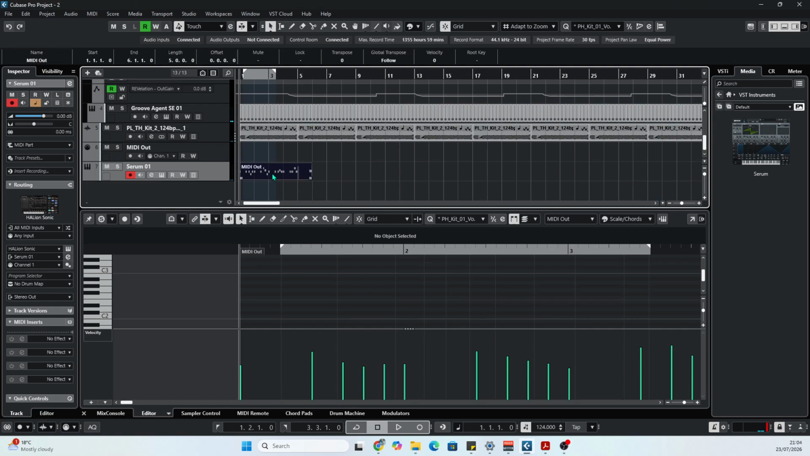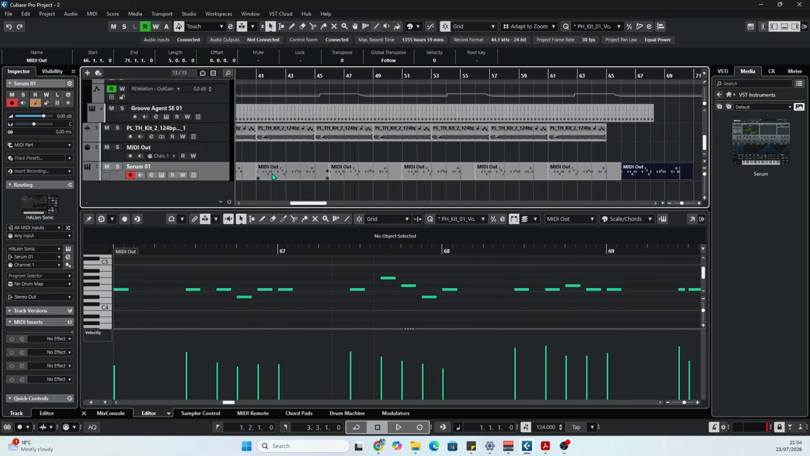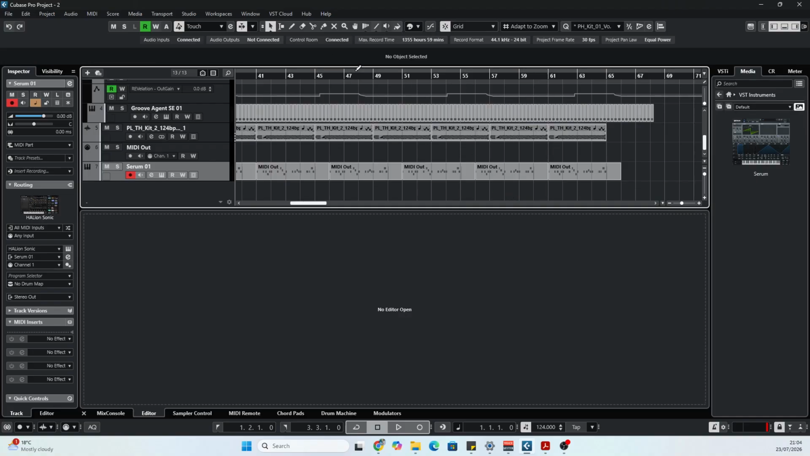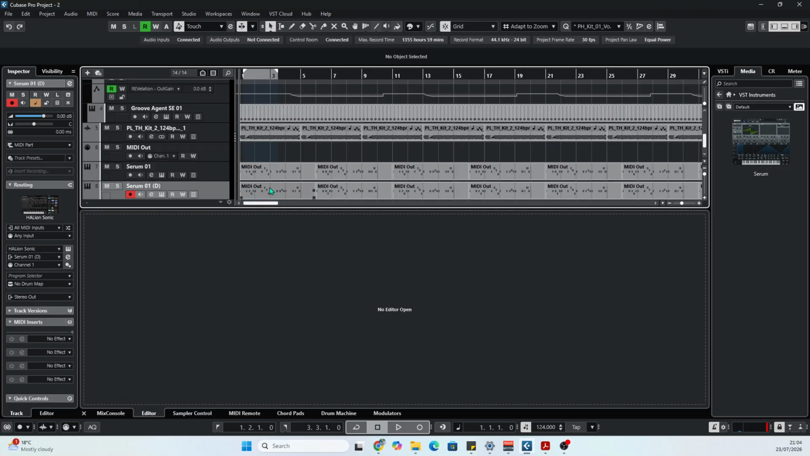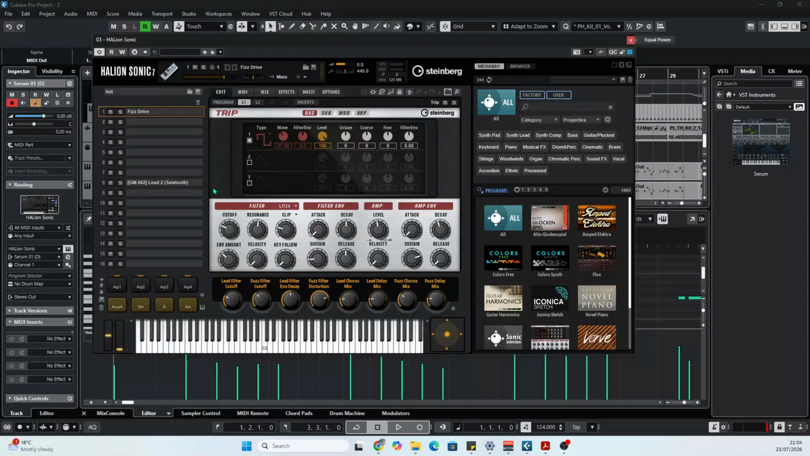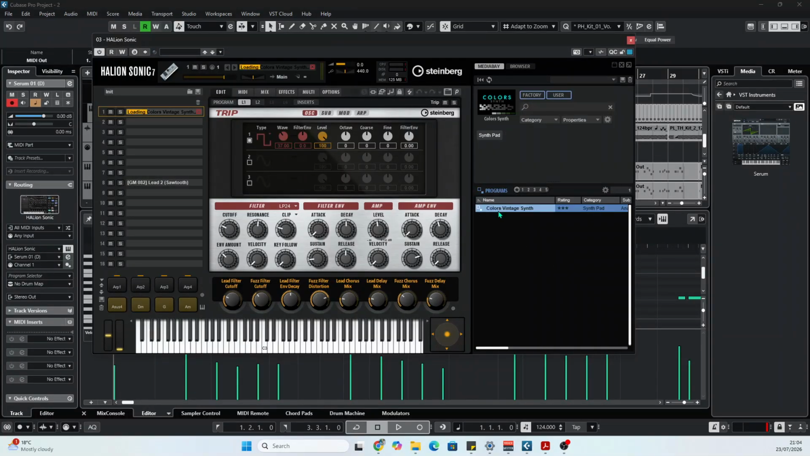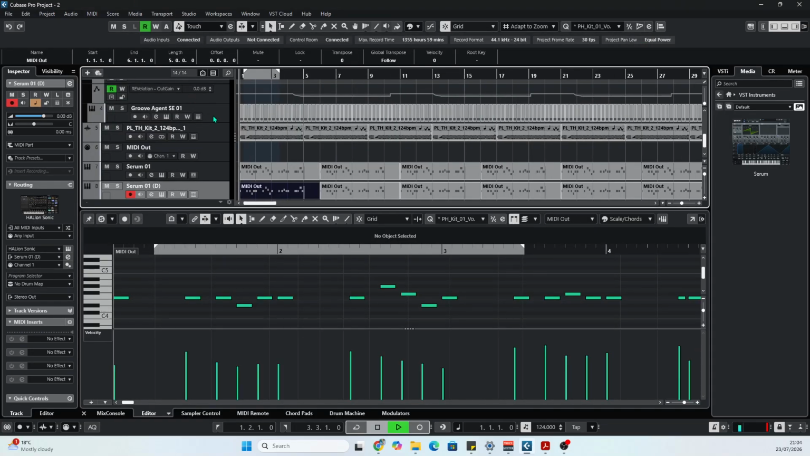So okay, I like that. Going to copy that. Now going to duplicate it and change the instrument on it. Color synth. Sounds interesting.